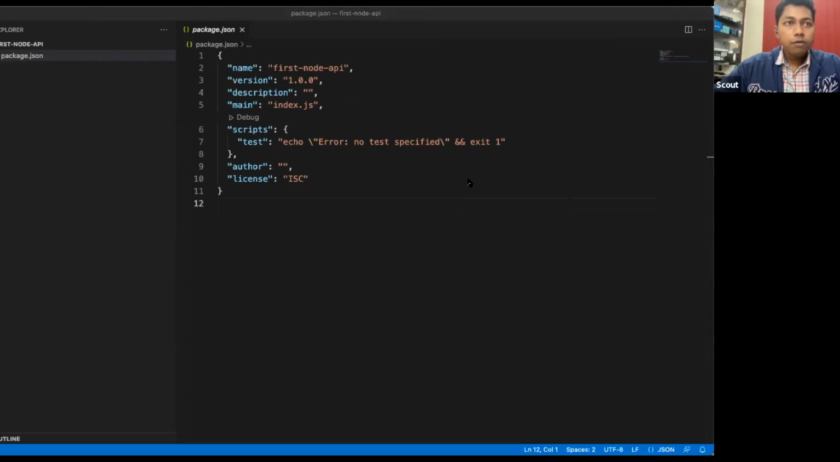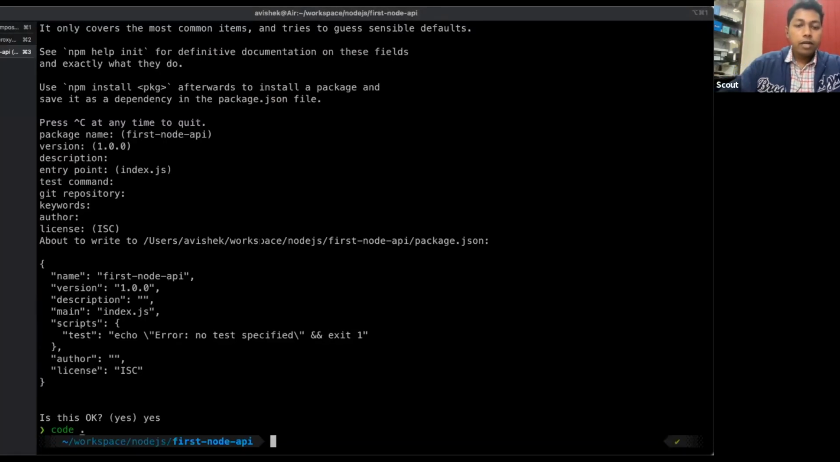Now we will install a few more packages. A few other packages are required. So, npm install --save, which means I want to save these packages in my package.json file. That is, one is mongoose and body-parser. And the third thing is express.